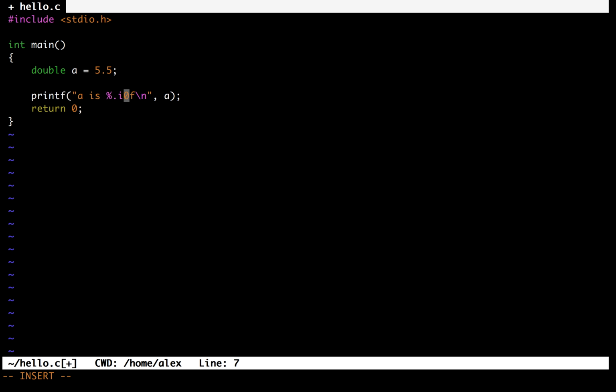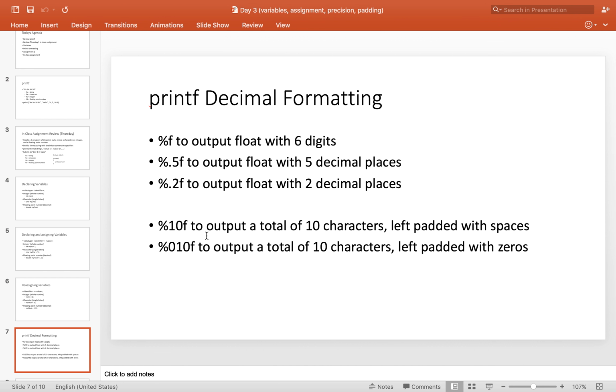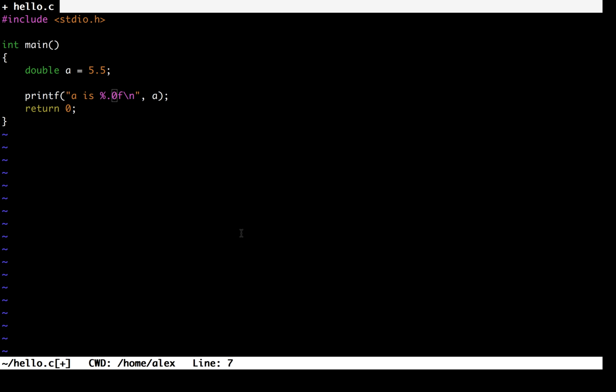So there's also another component to this. There's also one more component to decimal formatting. You can also tell printf how long the output should be in total. So you can say %10f to output a total of 10 characters, and that will be left padded with zeros, or it'll be left padded with spaces in this case.